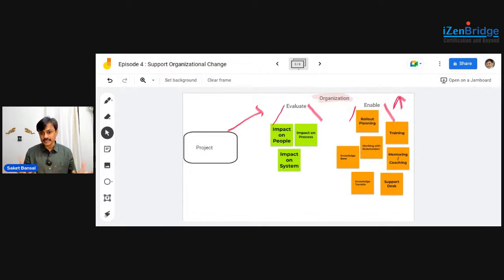Those kinds of activity, I as a project manager may do myself, or may be part of a bigger team where my project team is supporting, setting up a help desk and providing training and mentoring. There could be other people in the rest of the organization also involved. So this is my role when I am enabling the change. So it's a bi-directional thing which you need to focus on.